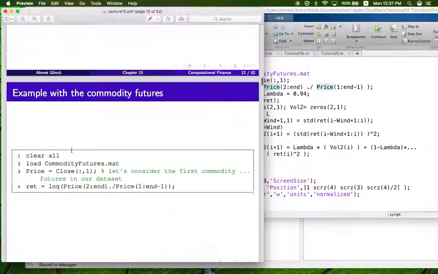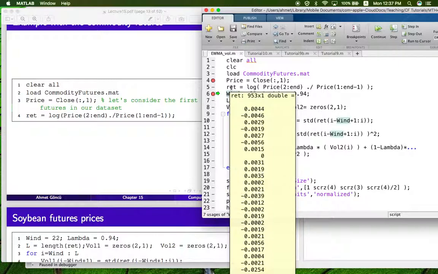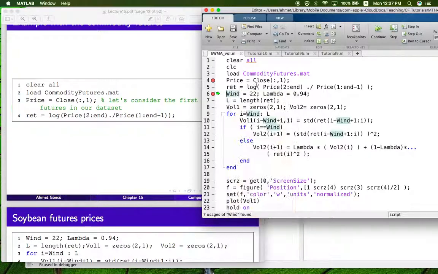So in this example, first we are calculating our price for one of the products. The first column is actually the soybean futures. So we just pick the first column as our main time series data, and then in the next step we can calculate our log returns using these close prices.